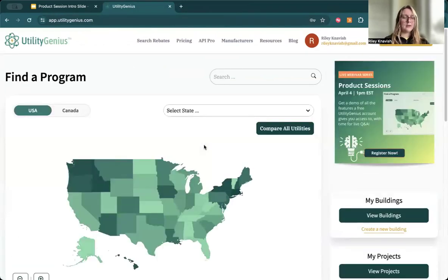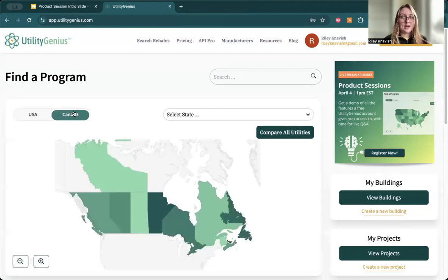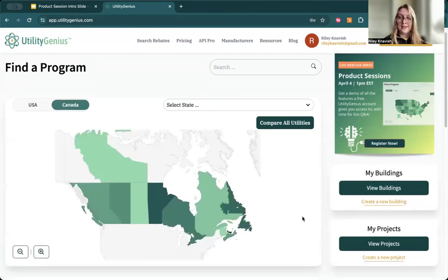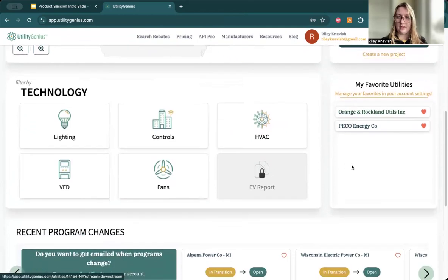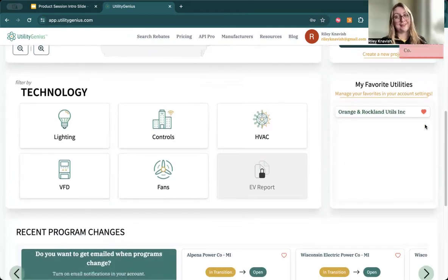So that's an overview of the rebate search functionality. On this homepage, you can also toggle between the US and Canada. We do track both places. And then if you have favorites, you'll see those favorites listed here. If you want to unfavorite, you can also unfavorite from here.